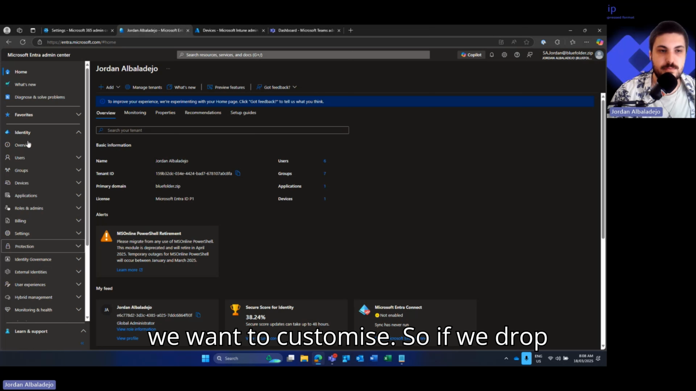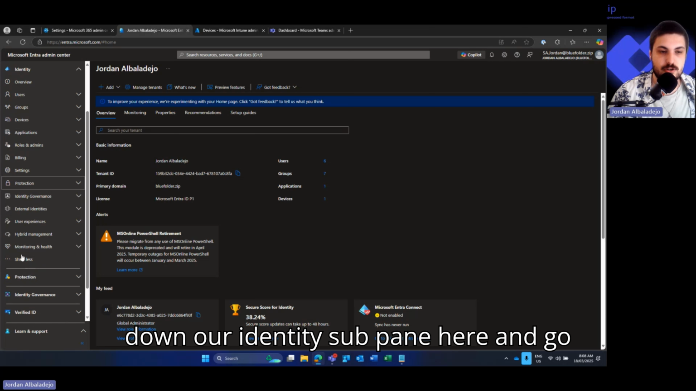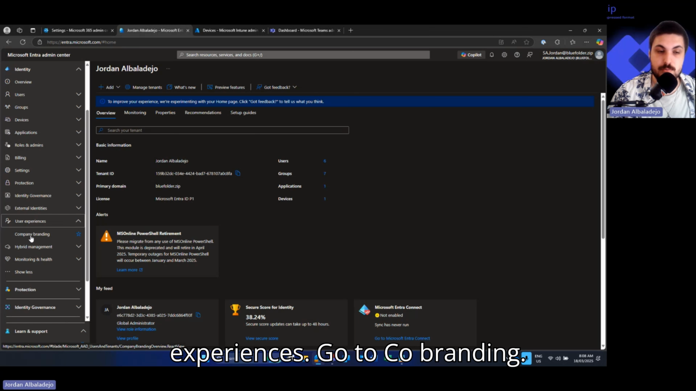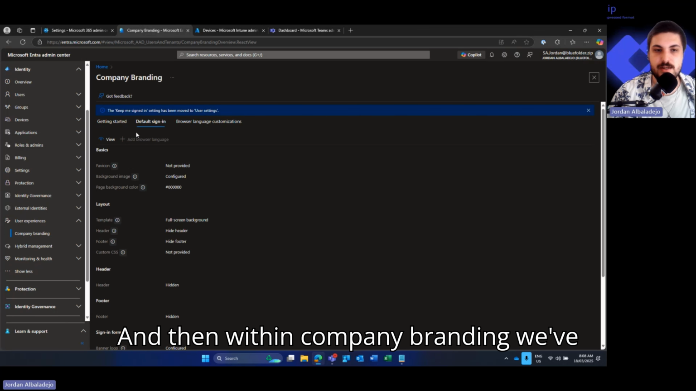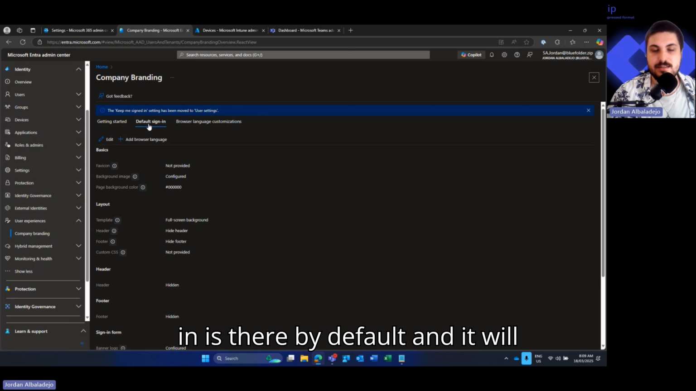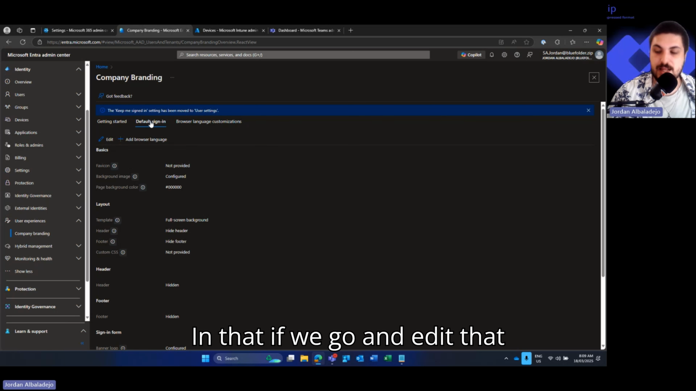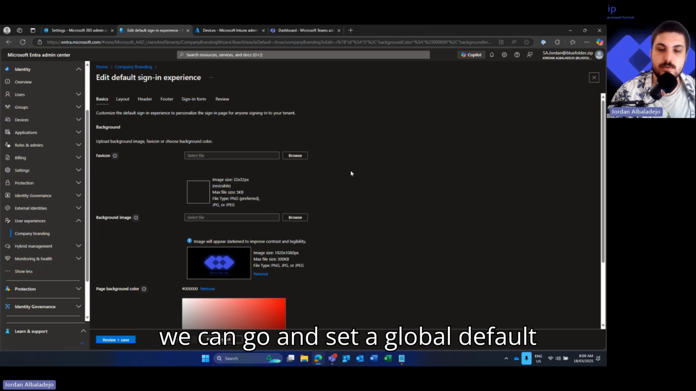So if we drop down our identity sub pane here and go show more, and then under our user experiences, go to company branding. And then within company branding, we've got this default sign-in. Default sign-in is there by default, and it will be empty with not much set up. If we go and edit that, we can set a global default.